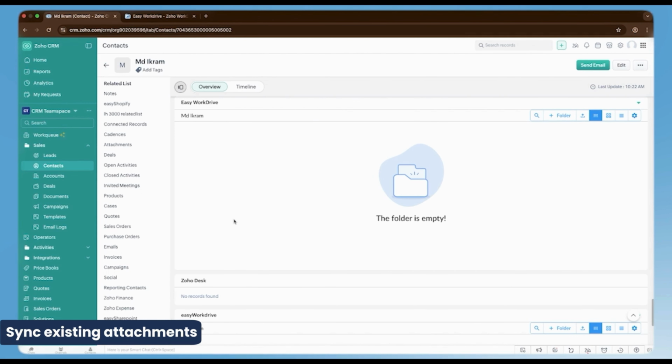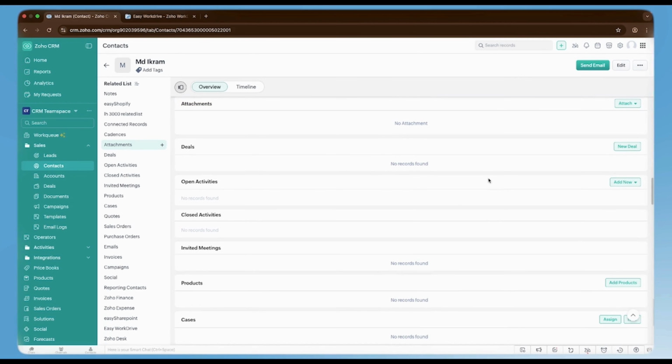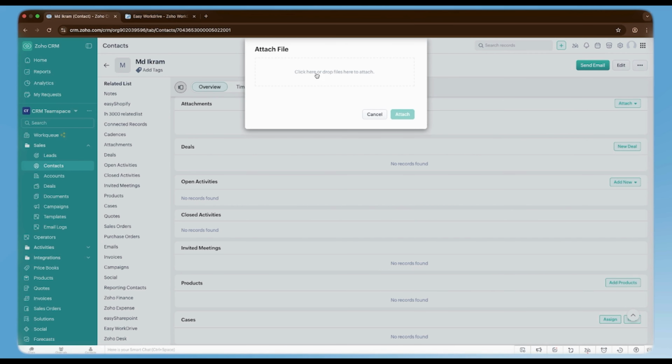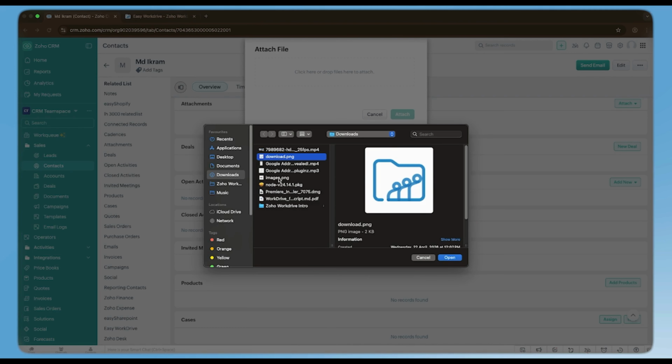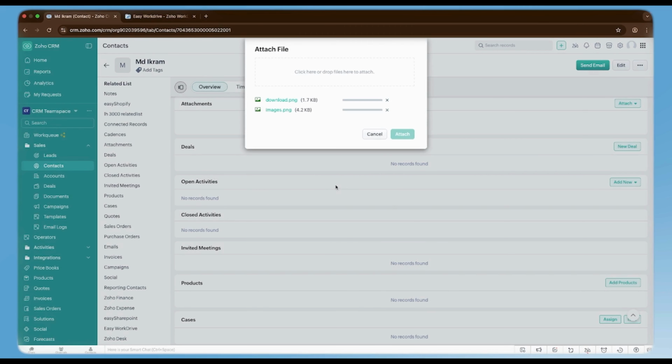Now, syncing existing CRM attachments. Now, what if you already have files attached to your records in Zoho CRM, the old-fashioned way, and you want to move them to WorkDrive? Scroll up to the attachment section. Upload a couple of files. So select Attach and Upload File. So click here. And I am uploading 2 files here. So then attach.